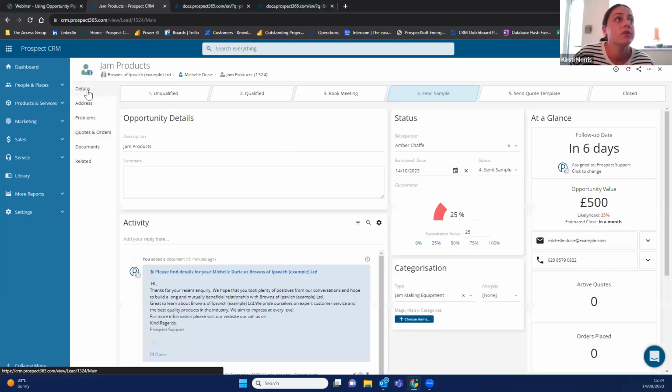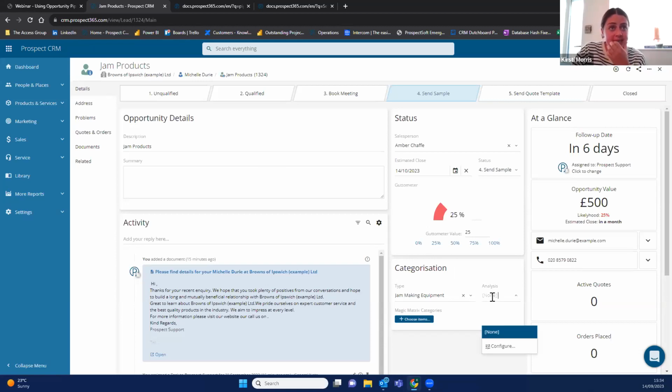Perfect. So if I go to the analysis drop down, why can't I see it? Jess, where's the analysis drop down? Here we go. Categorization, analysis. Yeah.